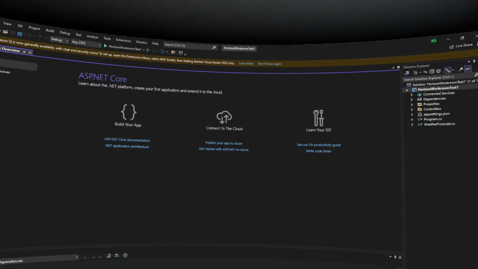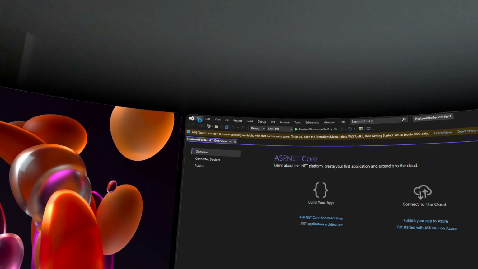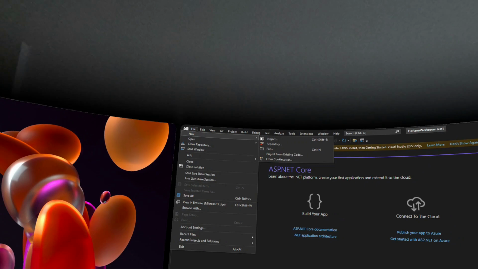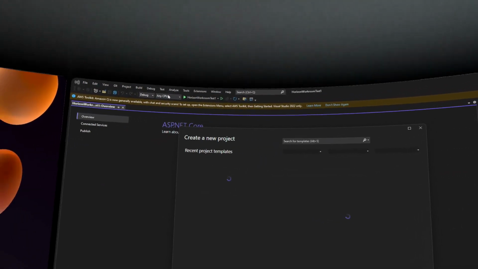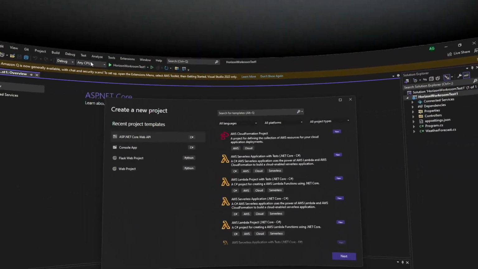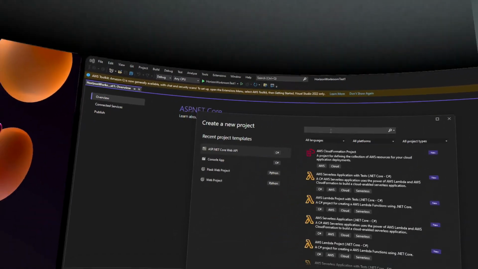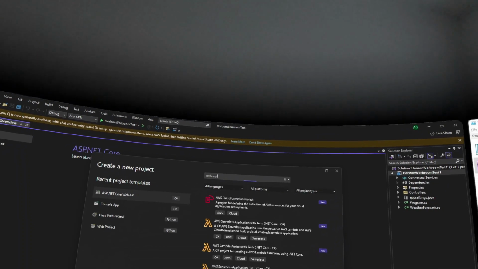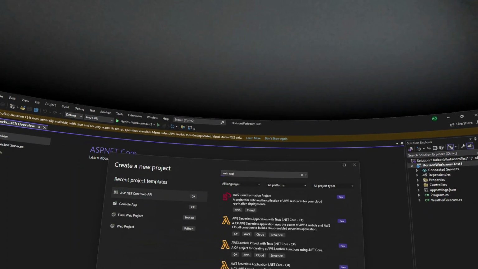At the same time, while this is running, let us create a new project, which is a web application. So let's create a new project. We're basically going to run two projects simultaneously. So, web application. It's taking time to load.